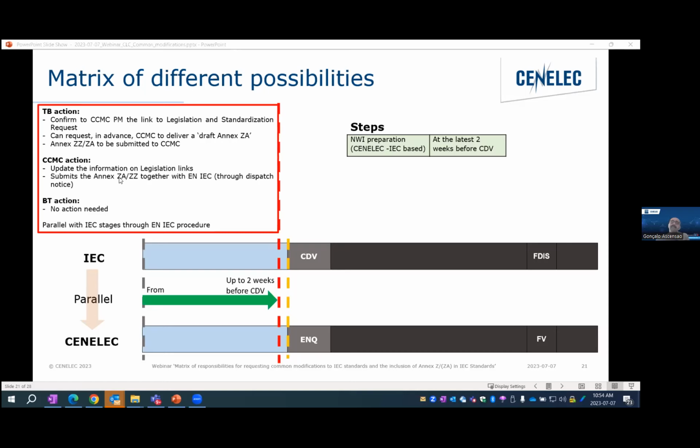From the CCMC side, we of course update all the links on the legislation, and if we receive the document from the technical body, we will circulate the Annex ZZ together with the NIC. And if we are on track, we will request the assessment at the same step as well. In this case, BT has no action needed, and the important thing is that if we are within these time frames, we can continue the parallel process. So the document will be essentially the same. The Annex ZZ will be provided through the inquiry, and we are still aligned with IEC.